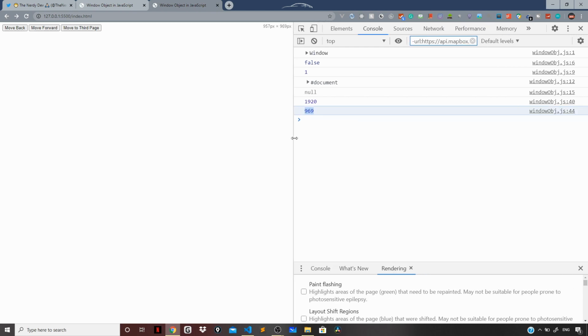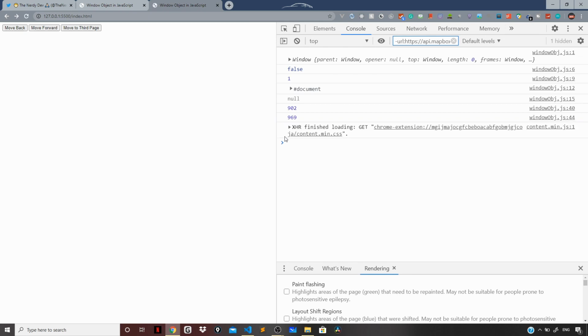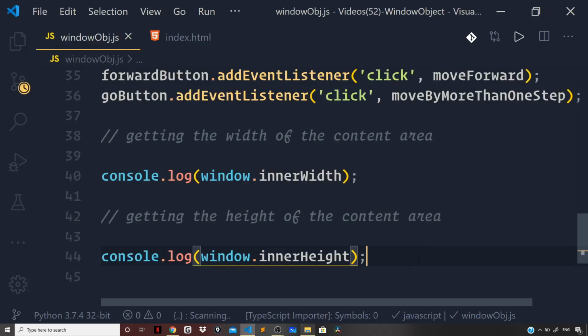So let us resize this and make a reload, and you can see now the inner width is 902, the width of the content area, and the height is 969. So this was all about the history object that I wanted to cover. Next, let us learn about the location object that is available on the window object, and this provides a site's URL information. To get the information of the current page, we can make use of certain properties.